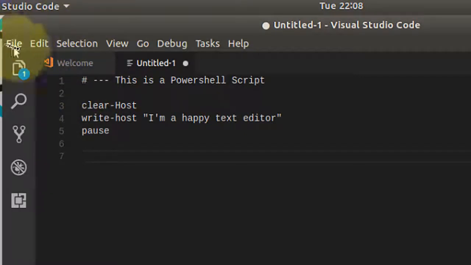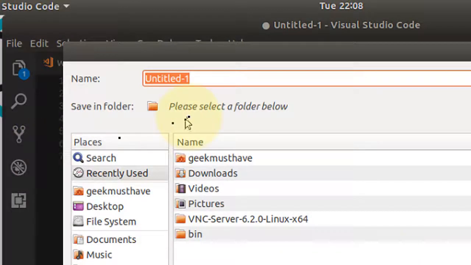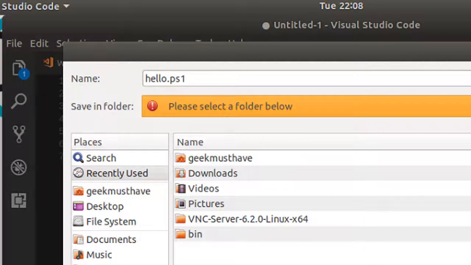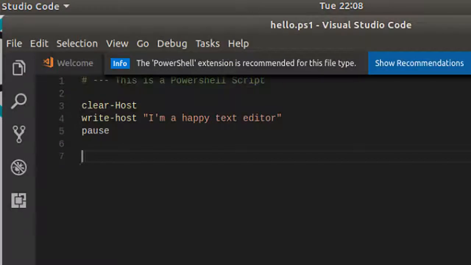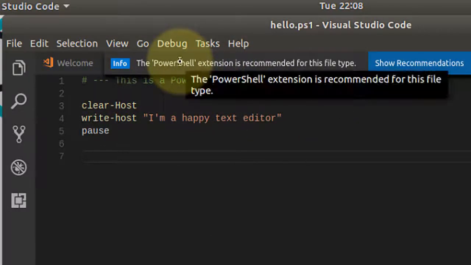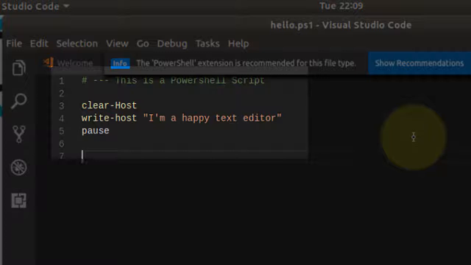And when we save this, let's see, we want to save it as a hello PowerShell 1 extension. And it knows automatically. One of the things I like about Visual Studio Code is it knows that you're using PowerShell. It highlights the text for context.